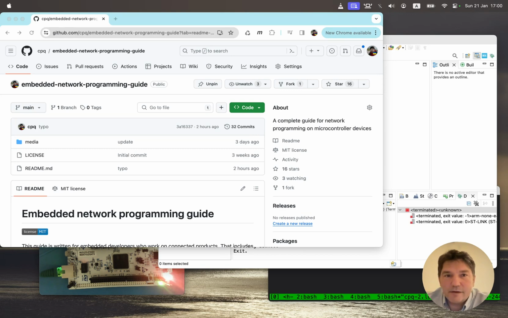In this video, I'm going to walk you through several chapters of this guide and implement a web UI dashboard on an STM32 development board from scratch. I'm going to use two tools, the Cube IDE and an open source Mongoose library, which is the best way to code networking functionality on microcontrollers and other embedded devices.